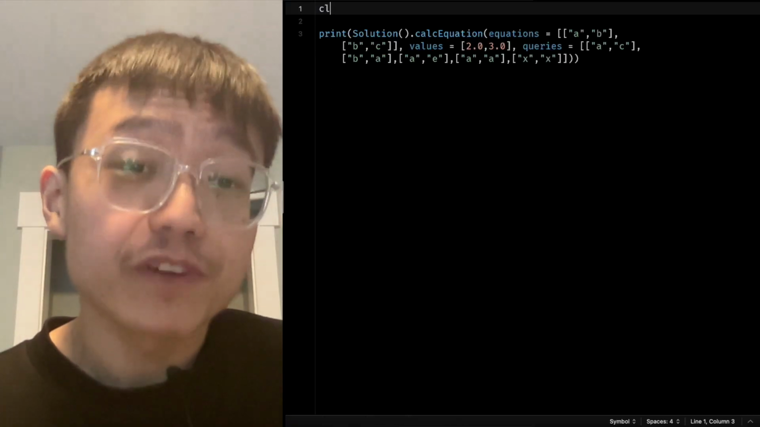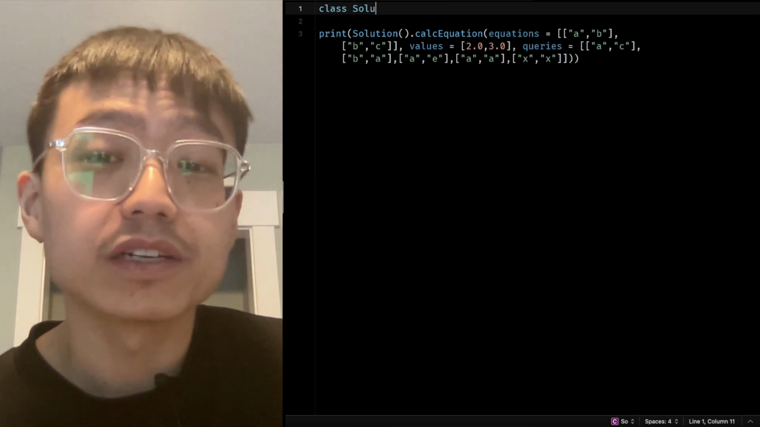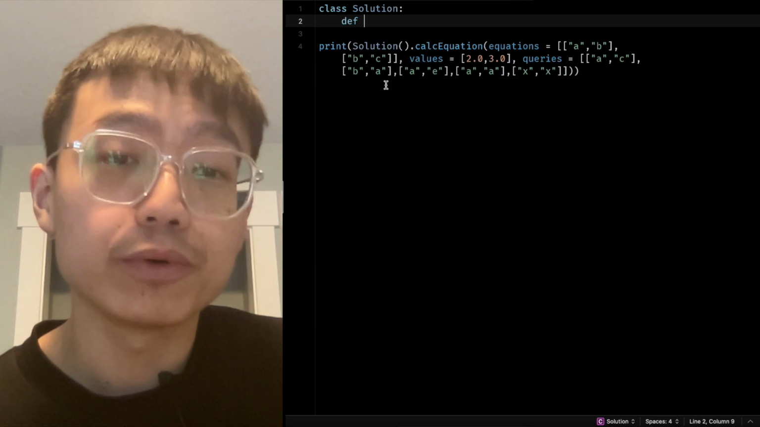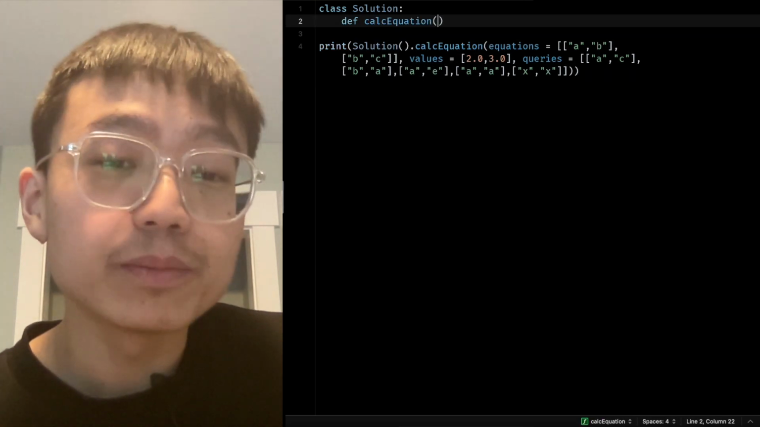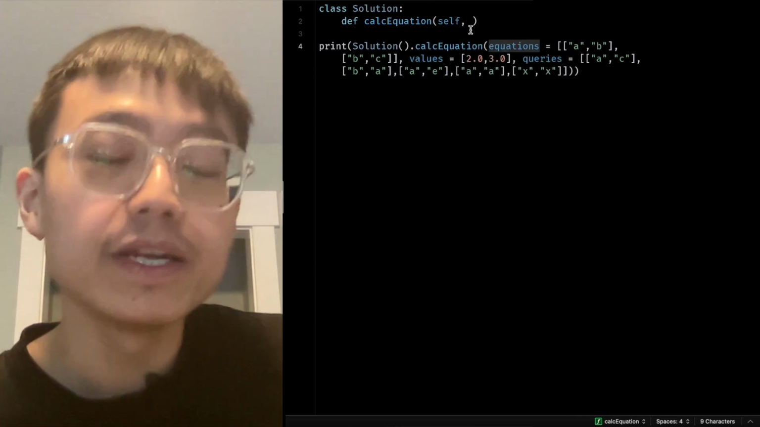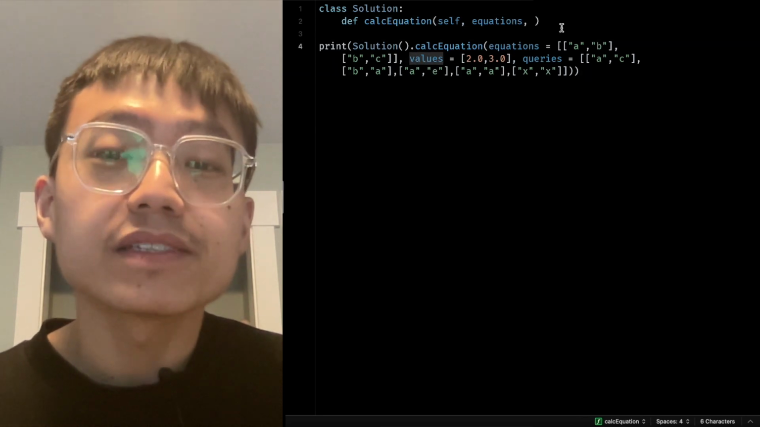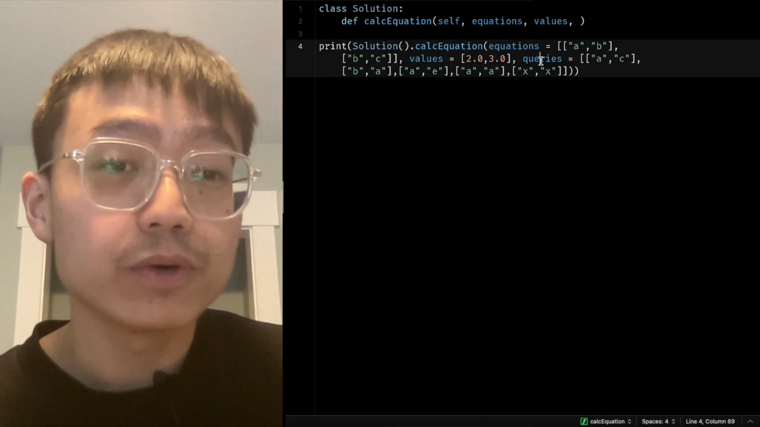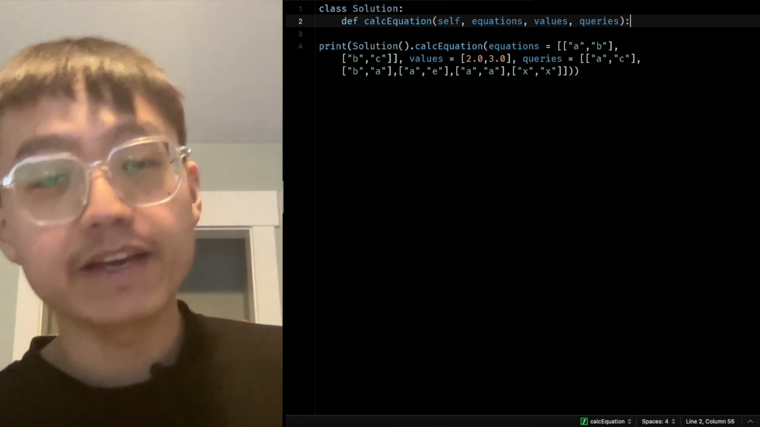The calculate equation function is used to evaluate a set of queries. Each query is in the form of Cj divided by Dj. So this function takes three inputs: equations, values, and queries. The equations input is a list of variable pairs. Each pair represents the equation Ai divided by Bi, whose value is values[i]. The values input is a list of real numbers corresponding to the values of the equations. The queries input is a list of queries in the form of Cj divided by Dj.